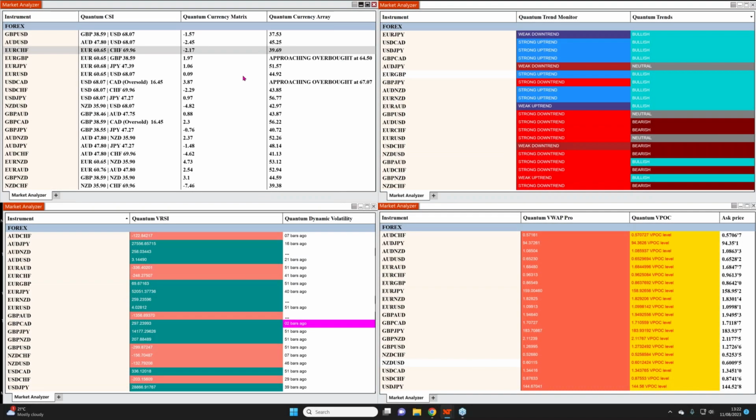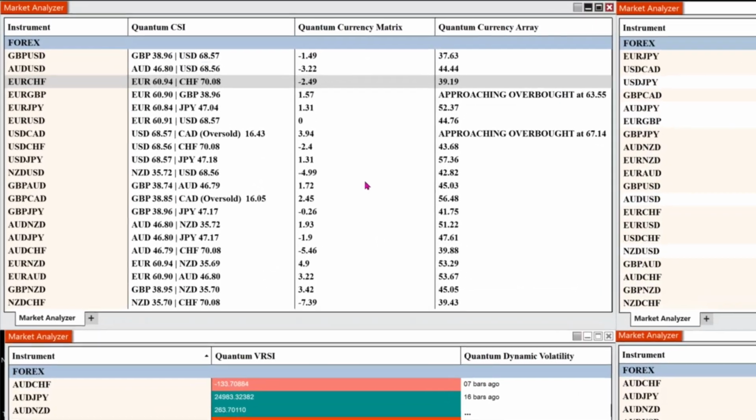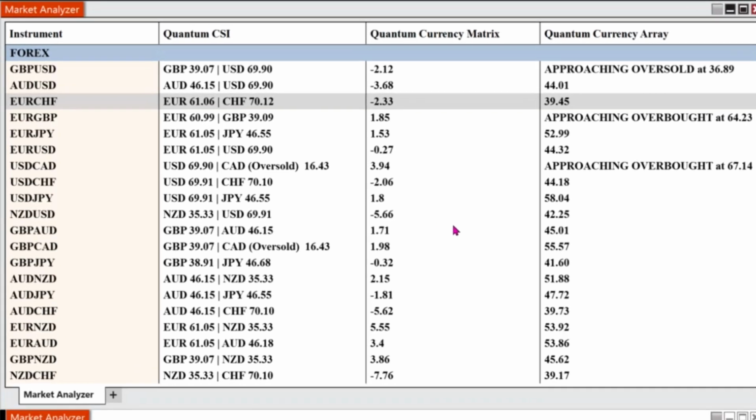So let's click on that, and let's just focus for a moment on the top left market analyzer, which is where I've set those three up. So I've got the CSI, the currency matrix, and the currency array. Now bear in mind this is on 1 minute, so these are moving pretty quickly. If we start with the currency strength indicator, the column on the left, what this is telling you is where the currency, because this is the individual currencies, of course, where they are in terms of their ranking.